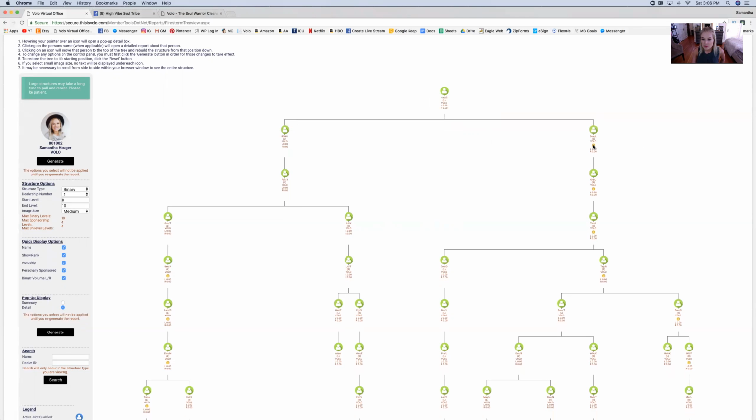Notice how some of these people have these little yellow dots, but some of them don't. Like this person doesn't have a yellow dot, this person doesn't have a yellow dot. Those yellow dots indicate personally sponsored people. And so Lynn is one of my personally sponsored people. Jackie is one of my personally sponsored people. But over here on this side, these 2 people are not my personally sponsored, so it doesn't show a yellow dot.